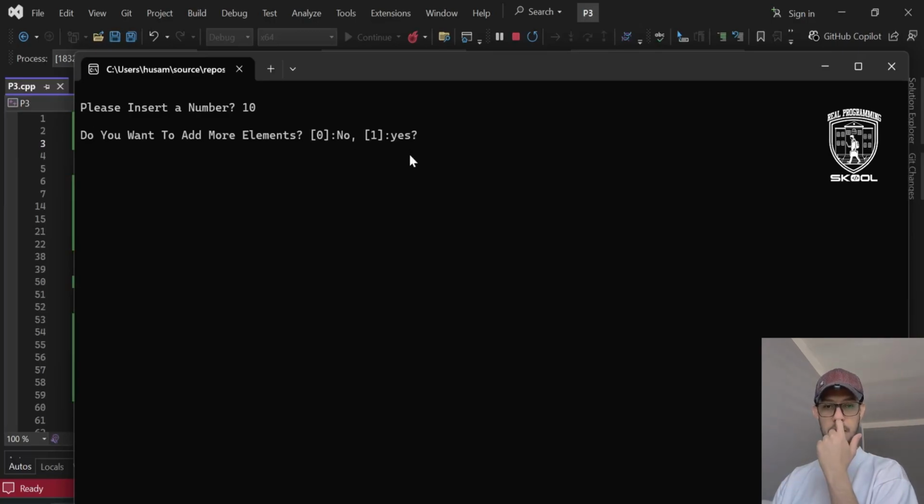Boolean data type. If it's 1, yes, the compiler gets back again to ask me the same question, the first one, please insert a number. If it's no, the compiler will go out of the while loop, for example, and go complete the rest of the code or print for us the rest of the string. Okay, so do you want to add more elements? 0, no. 1, yes. I will say 1, yes.